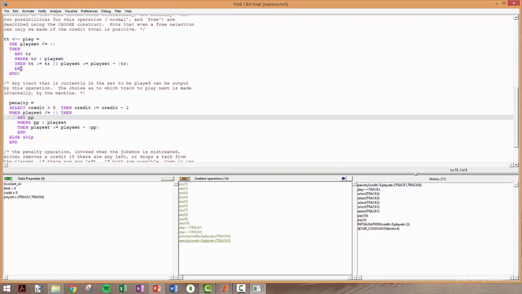And let's suppose now I pay something, and now I have a credit of 1 and 2 musics in the playset. And now if I do invoke penalty, I do now have the choice of either removing a music from the playset or removing a credit. So here I remove the credit, and here I will remove a music. And if the random choice is to remove a music, I can either remove track 1 or track 4. So let's suppose here that we do remove the credit. So now we have the credit removed. That finishes our animation in ProB.